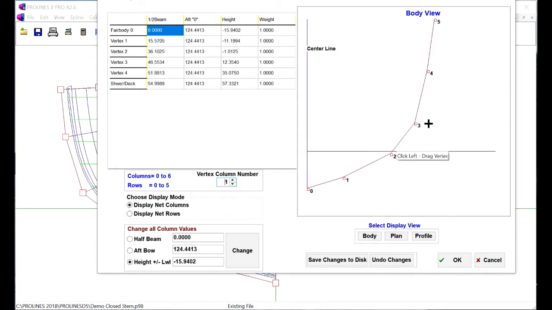So now we have a couple of options. First, as long as we're here, I want to point out that if I left click and drag one of these points, you'll watch in the left hand side over here, especially this is vertex number one, you'll see these numbers spin as I move this point. So you can see the value that they're achieving as I move that vertex control point around.